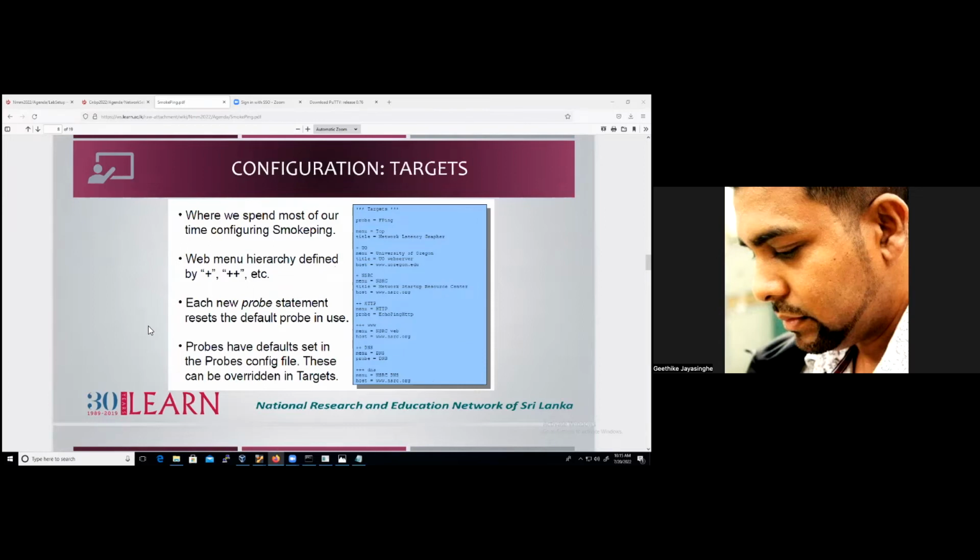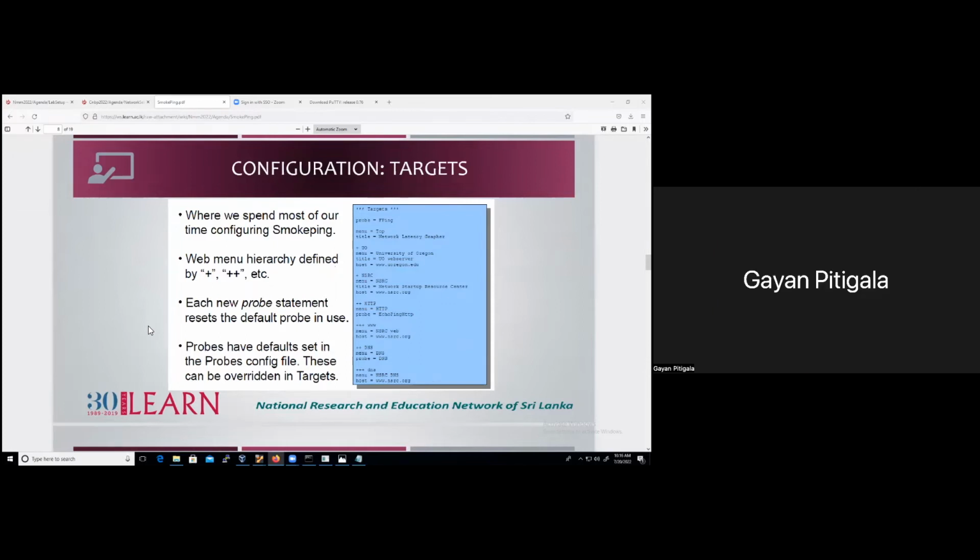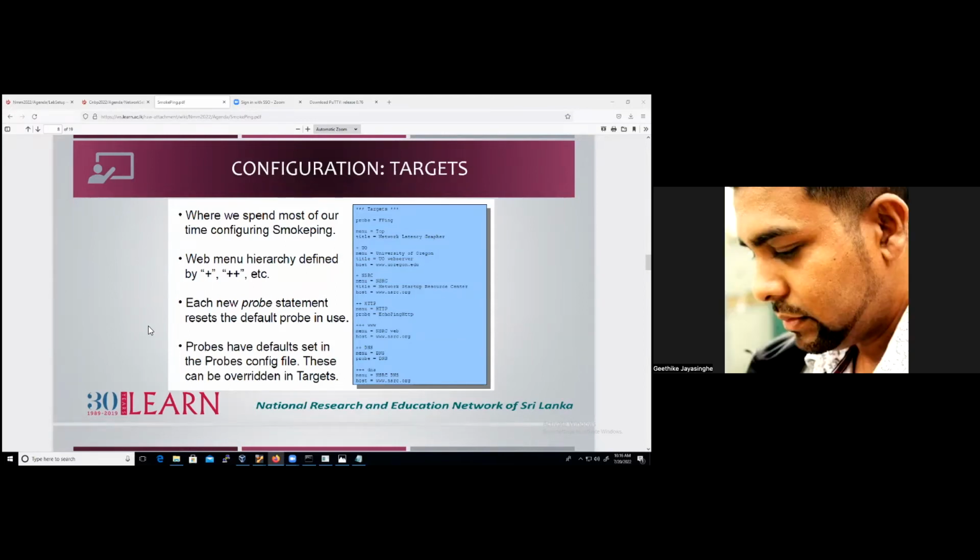Okay, so you have to access the targets file, and you have to define what kind of probes you are going to use. Before we add the targets, we have to add what kind of probes we are going to use, as in what kind of packets we are going to use to communicate with the targets. The probe is fping, which is the default one and the base probe used by SmokePing. There are a lot of probes that you can add anyway.